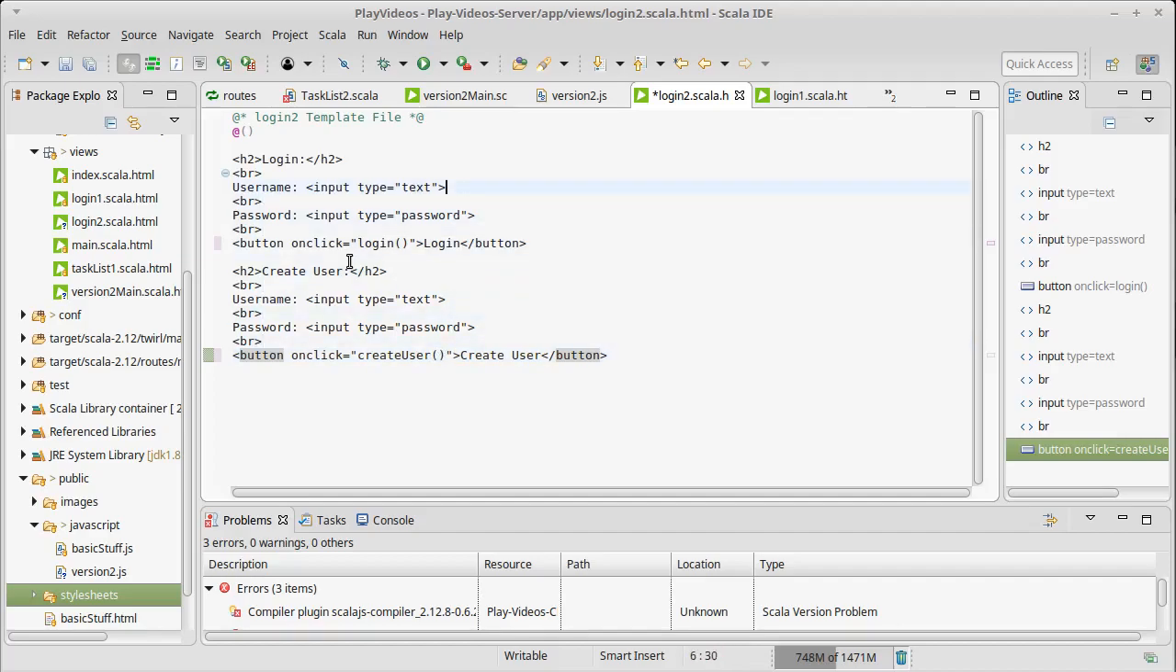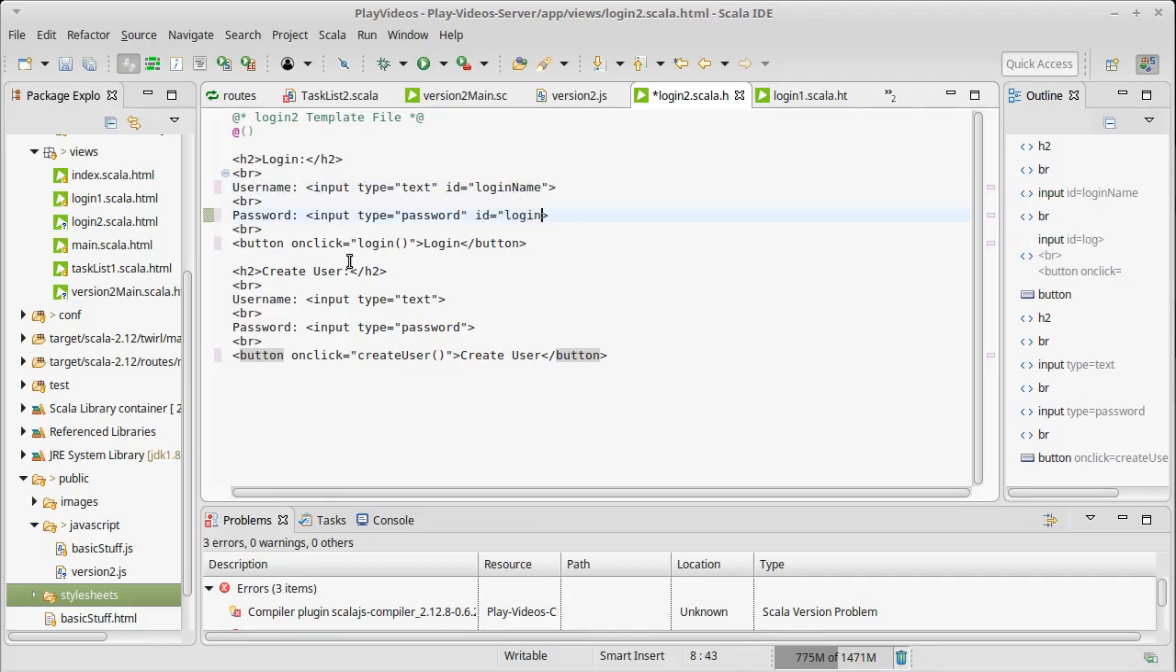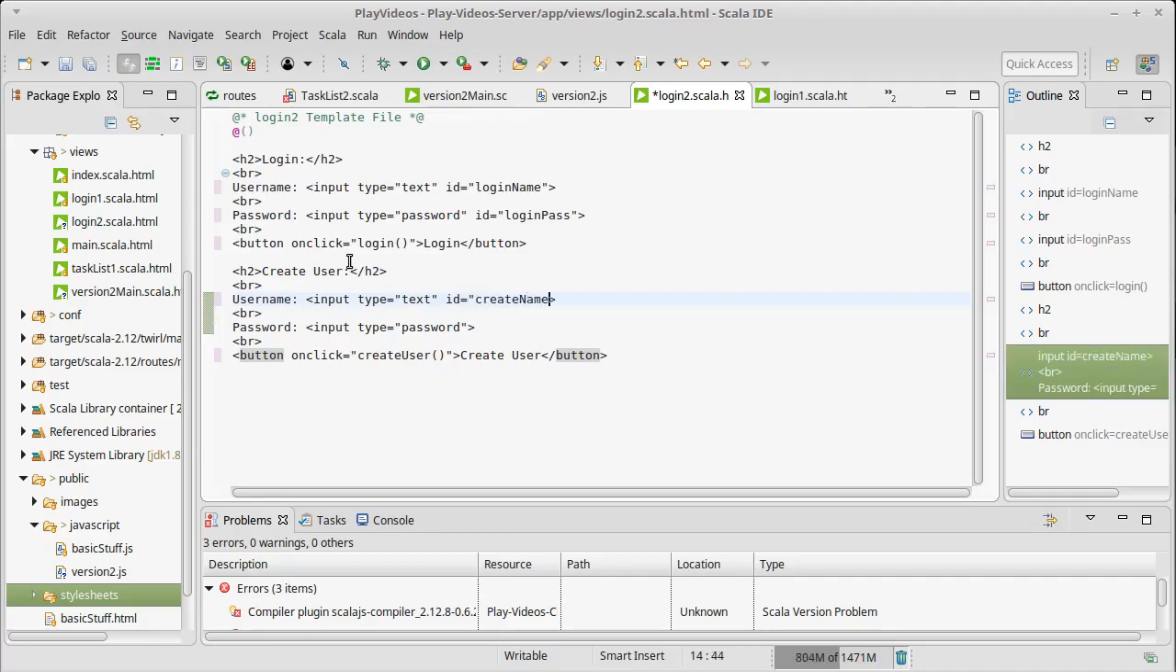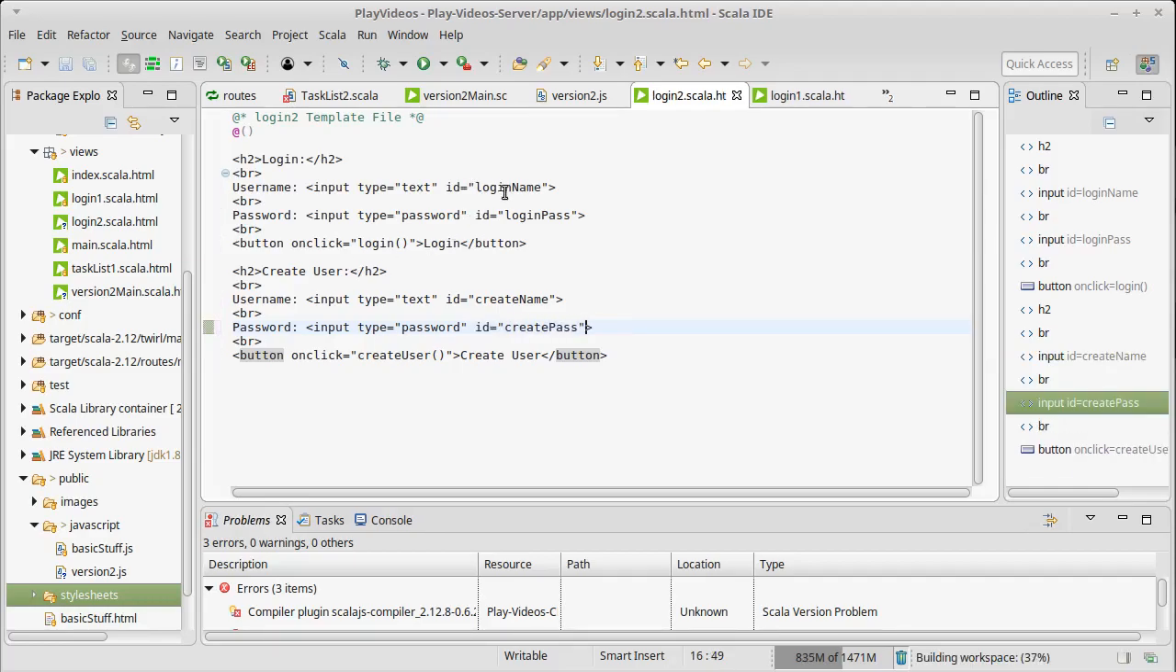In order for this to be happy, we need to, well, we don't absolutely have to do this, but it'll make our lives a lot easier. So let's give a login name for that ID and a login pass for that ID. Create name and create pass. Okay, we have these here so that we can just get the information out of these inside of our JavaScript.